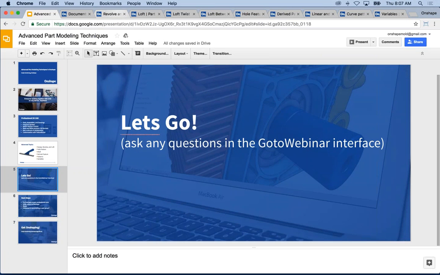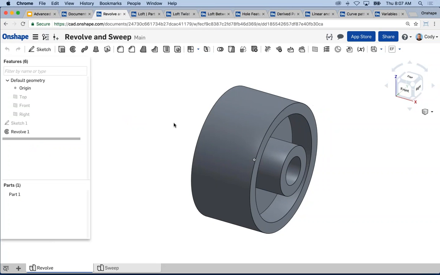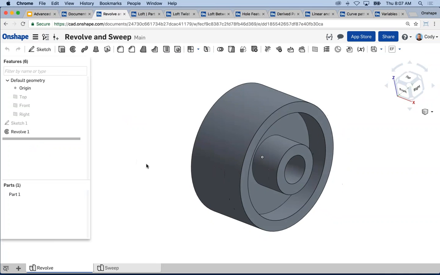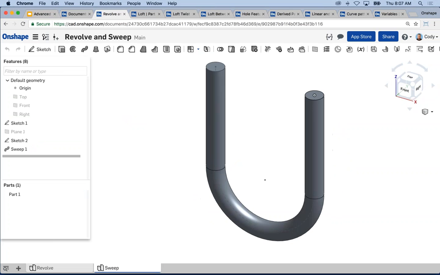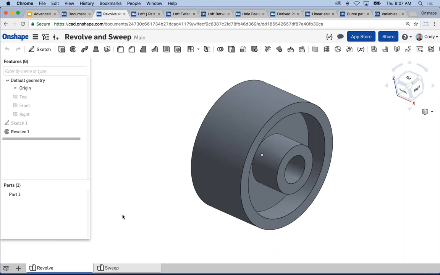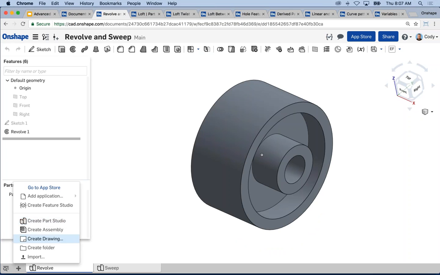Now, the first thing I wanted to do, as I mentioned, is go through an example of a revolve and a sweep. And here I have a simple revolve part, something like a pulley, and then I have a sweep. A simple example of a sweep would be something like this U-bolt. And what I'd like to do is walk you through examples of these two parts and some techniques or tips that I might give if you do a lot of these kinds of part design. So let's create new part studios.